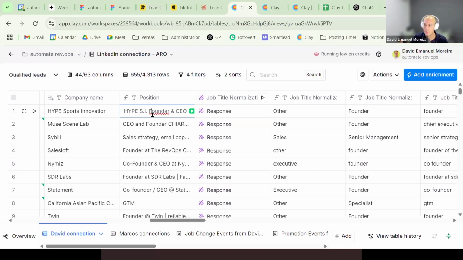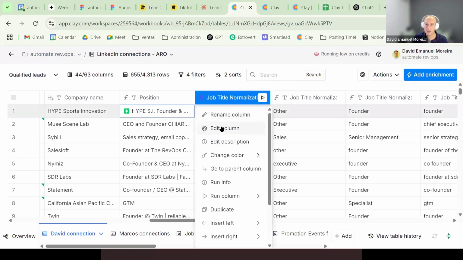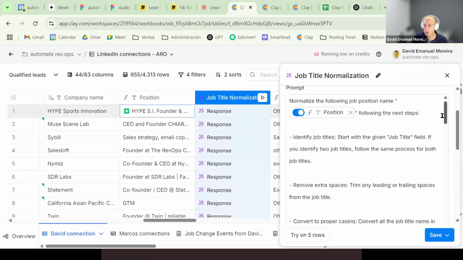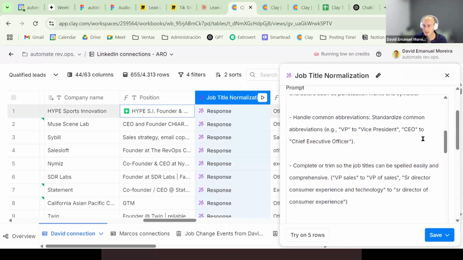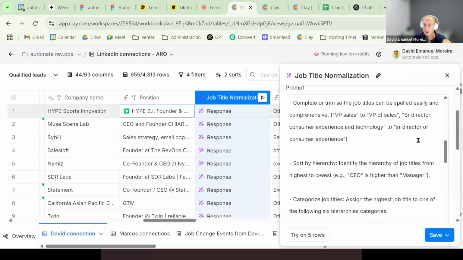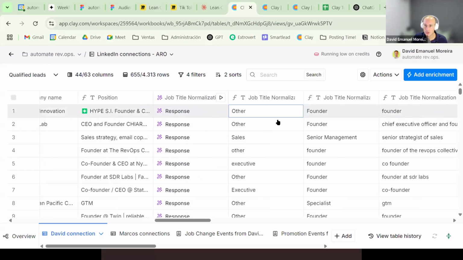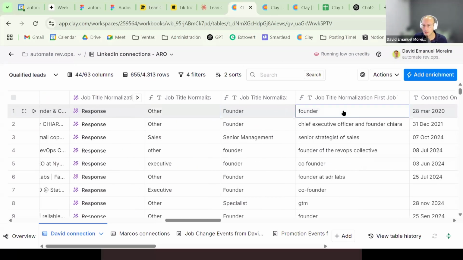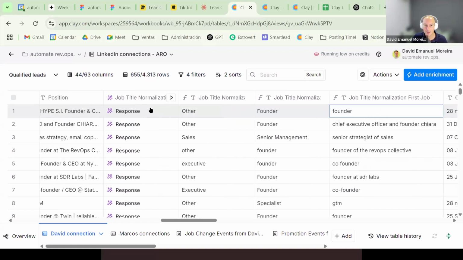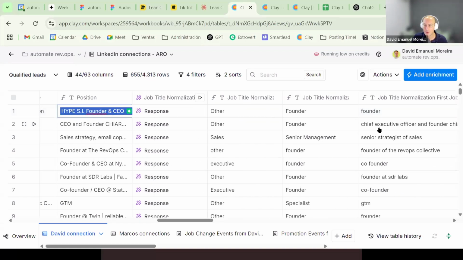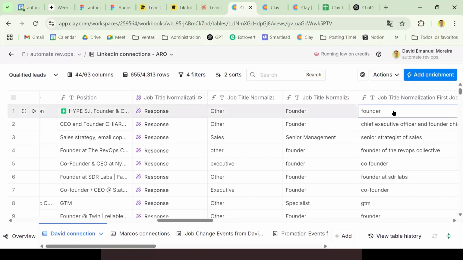So you need to be effective. And in order to be effective in this case, since the formula won't work, you need to use an AI prompt. So in this case, we created an AI prompt that normalizes the job title and tries to also identify which job title is the one that we should use here. So we have the job title normalization in lower caps, and in this case it says Hype SI founder and CEO, just founder.